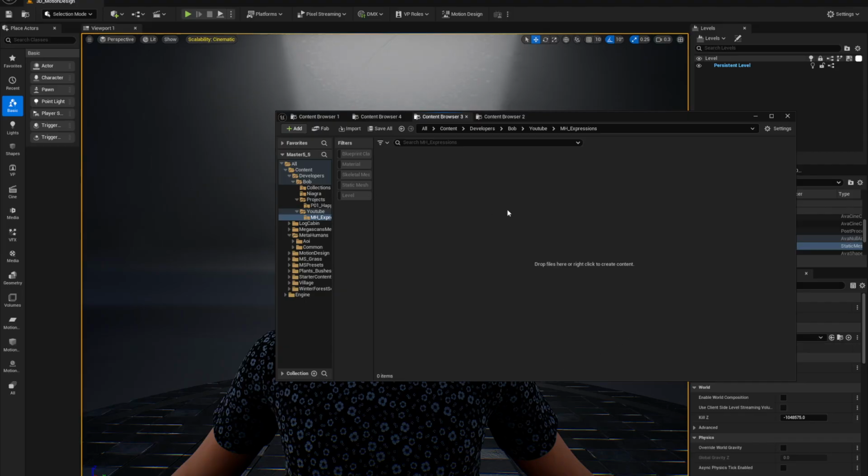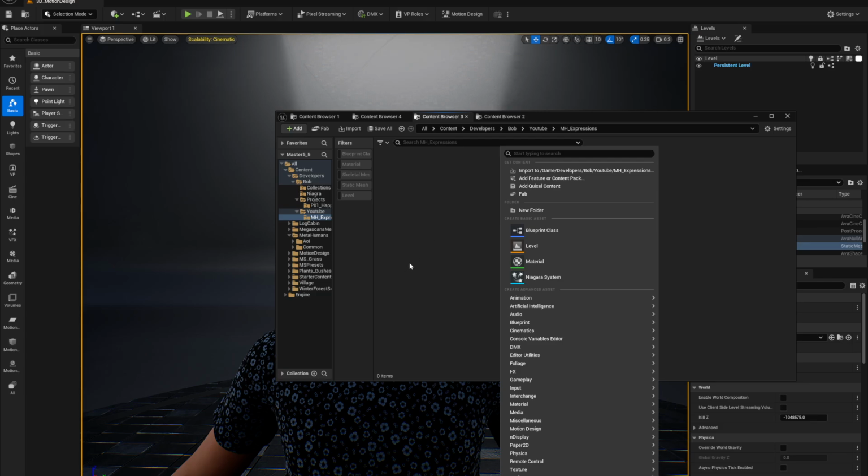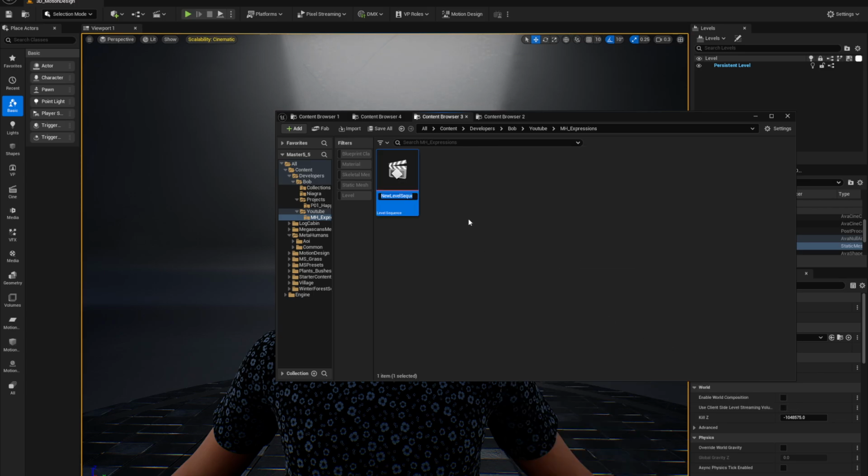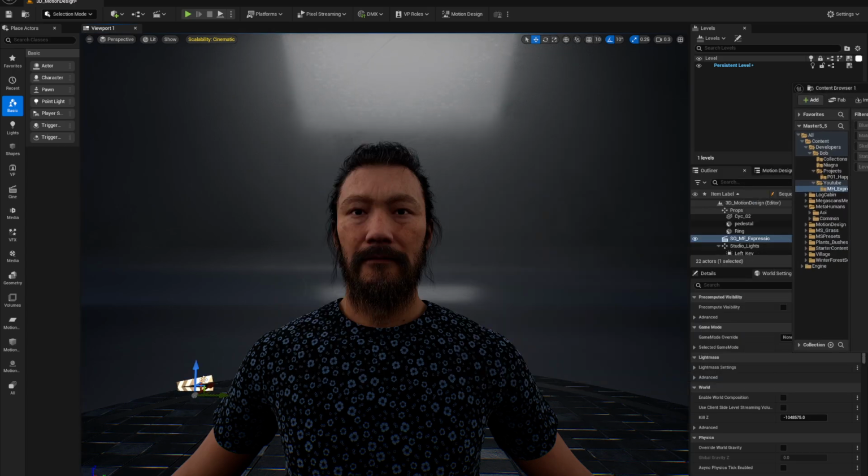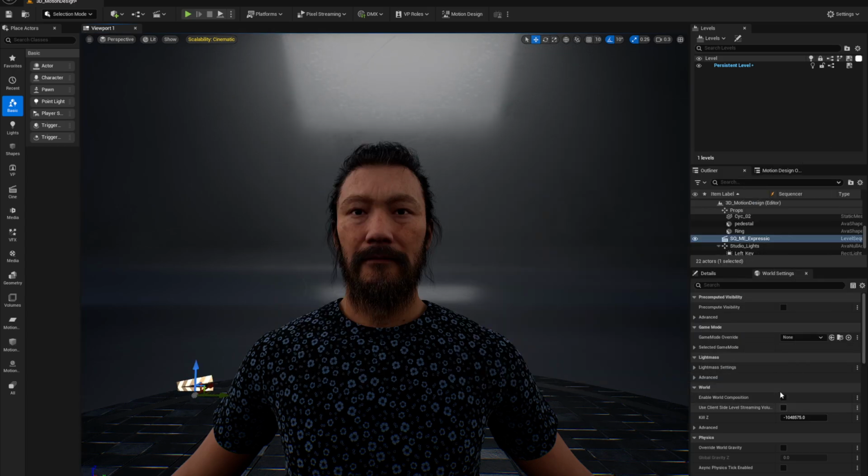What is up, everybody? Okay, here's just a quick one to show you how to find the expressions for metahumans in 5.5. If you go down to cinematics, create a level sequence, just call it metahuman expressions. It should be sequencer, so SQ. And you just create a sequencer, you drag it in. You can move that out of the way and open your sequencer.